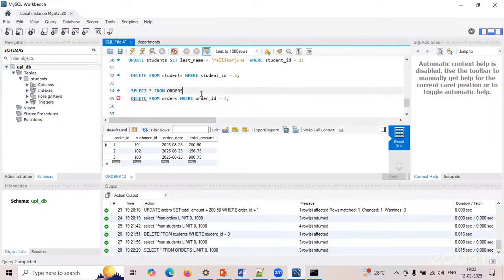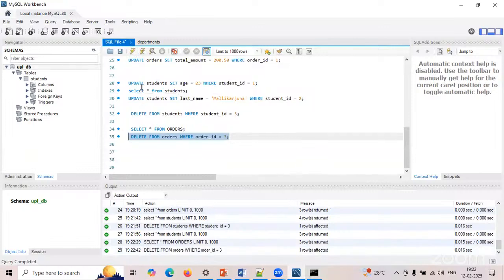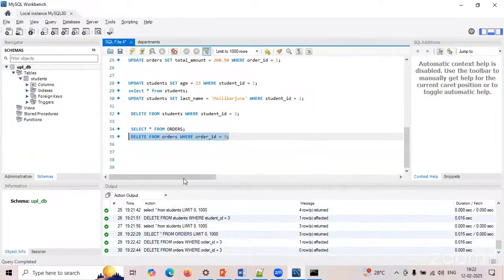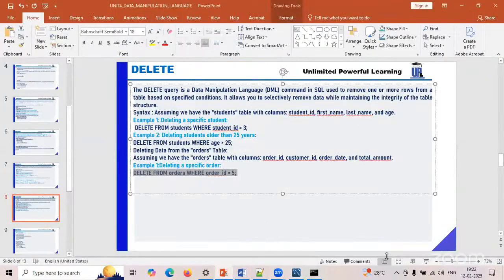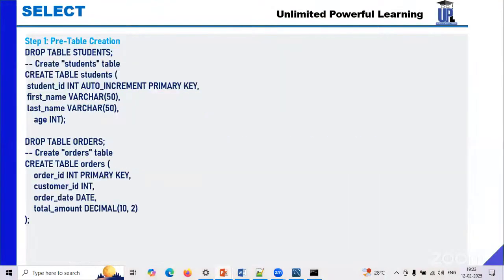Okay, so I will be deleting this. So now I will see that. Now if you execute, so we have executed. Now let us see that order 3 is deleted and the remaining records are there. So that means we have understood how to write a delete query.